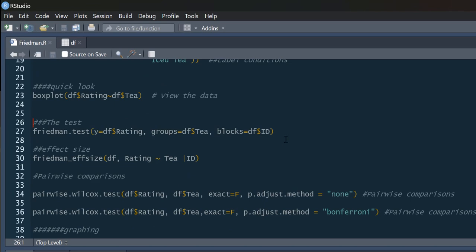To run a Friedman's test is quite a straightforward thing to do. Although the command for it is a bit of a departure from what we often use, with dependent variable tilde and then the independent variable. So this is the command that we use. We use friedman.test, then we say y, which is our dependent variable, is the rating. Groups is our independent variable, which is T. And then we also have blocks. And the blocks here is ID, and this is basically how you're telling it it's repeated measures.